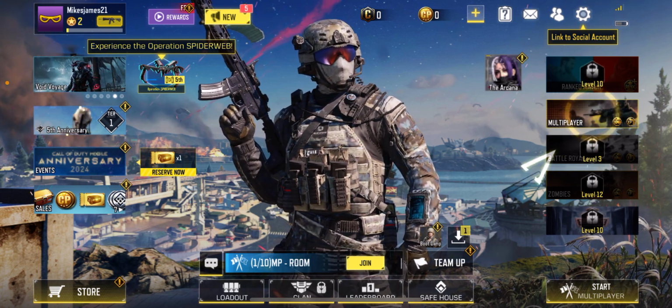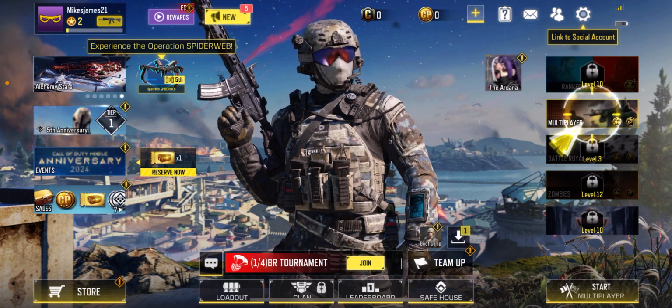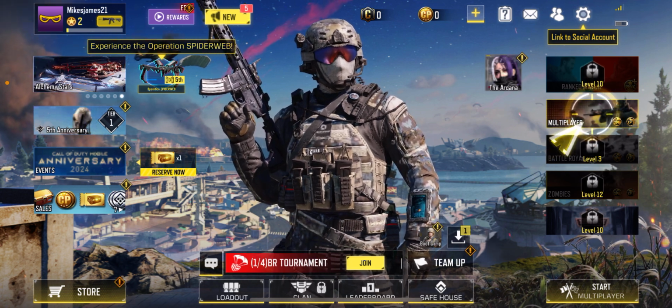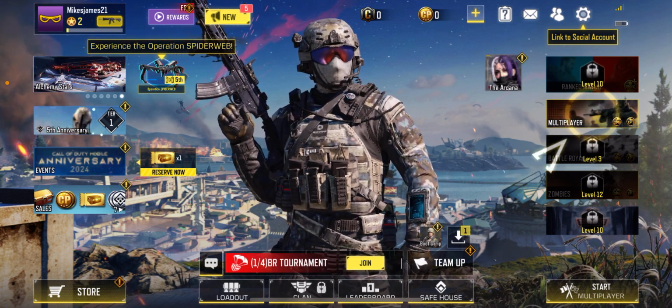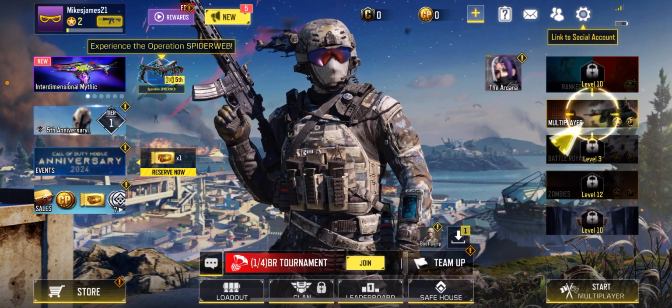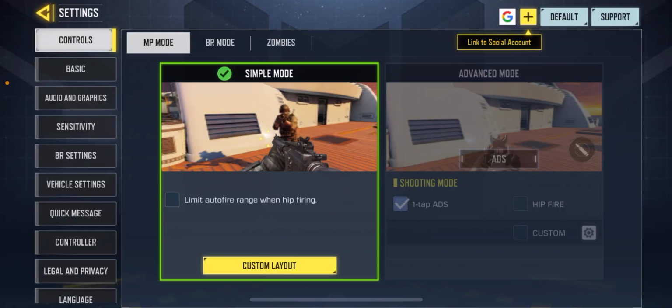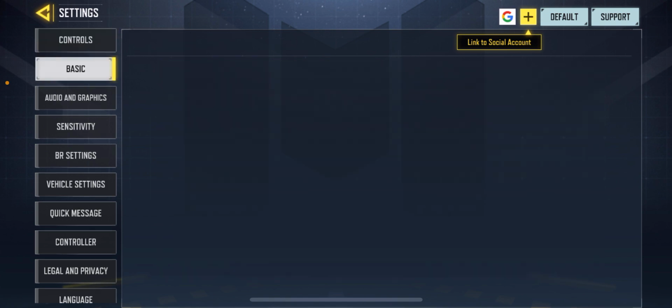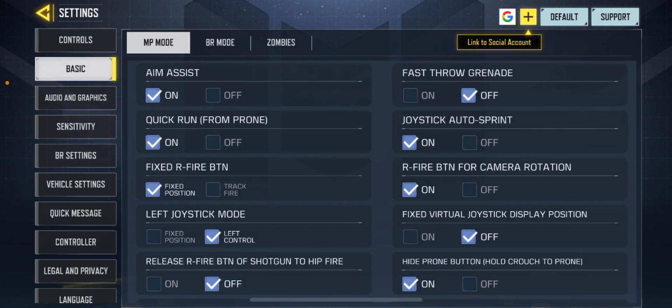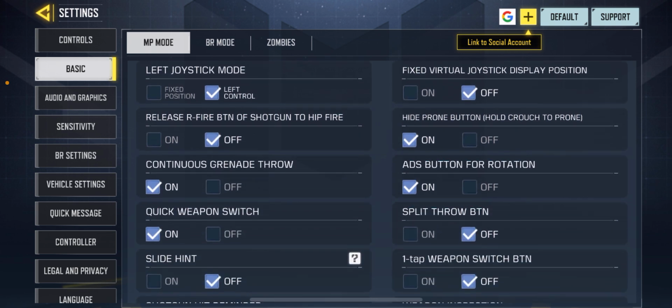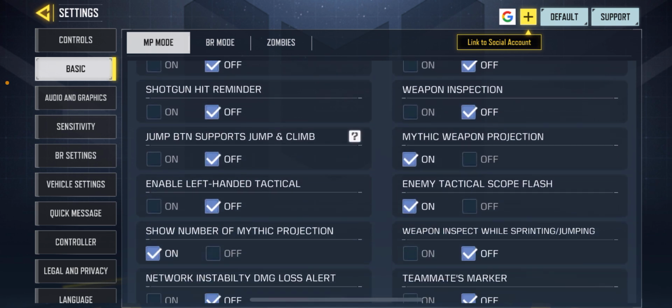But now, guys, let's see how you can actually go and change camera settings in Call of Duty Mobile. First of all, launch the app on your device, as I told you. And then tap on the gear icon at the top right corner to open the settings menu, which is here. Then select the basic tab from the left sidebar. So we have the basic tab here. And then scroll down to find the camera options. So you just need to go and scroll down to find the camera options.